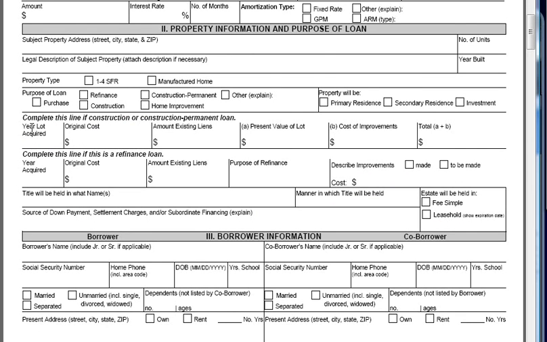The next item that is important is right here. That item is when you bought the land, what year, what was the original cost, the amount of existing liens that you still owe on the land, the present value, whether it's estimated or if you actually know what the actual value is currently, and any improvements you've made to the property. Add all those totals together, and there's your total here.